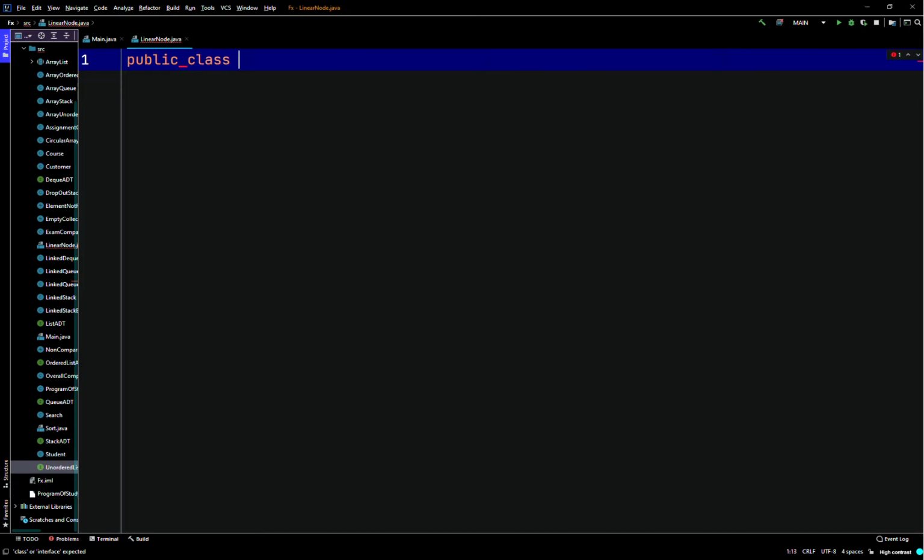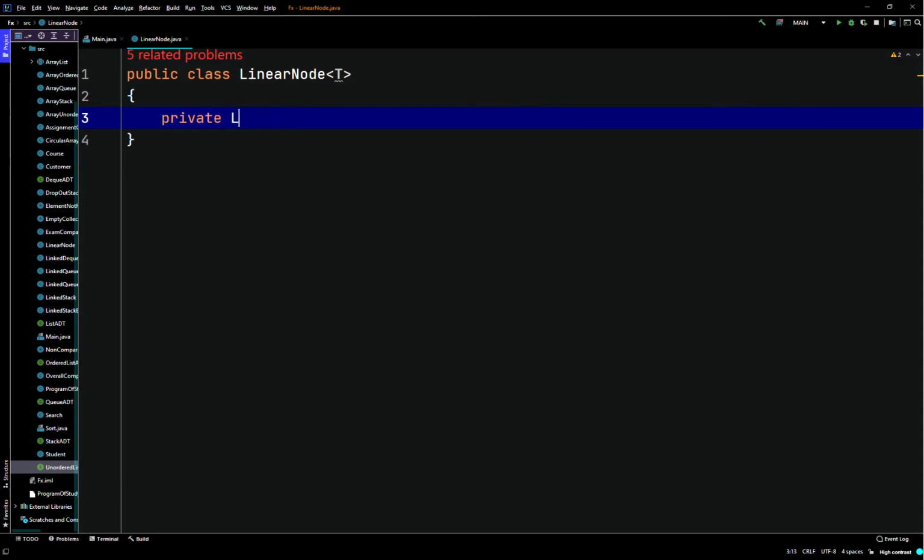So public class, a linear node of type T. We're going to have a private linear node of type T next. So next reference, no previous for this one. And it's just a private T element. Again, every linear node has two fields: a private linear node next and a private T element.